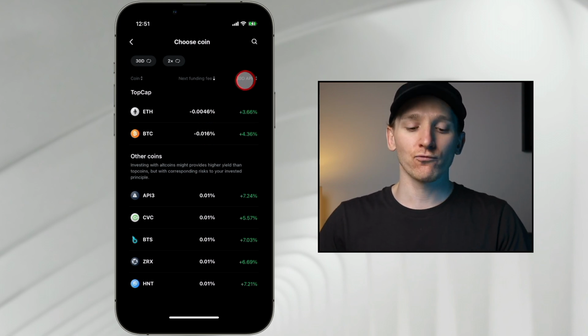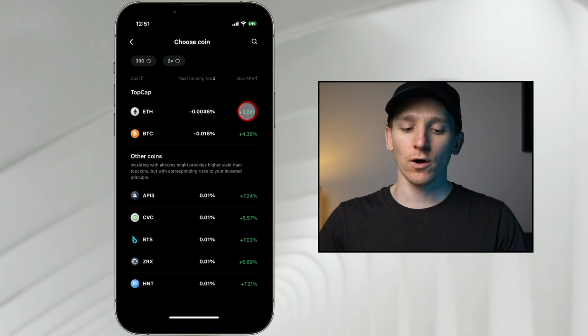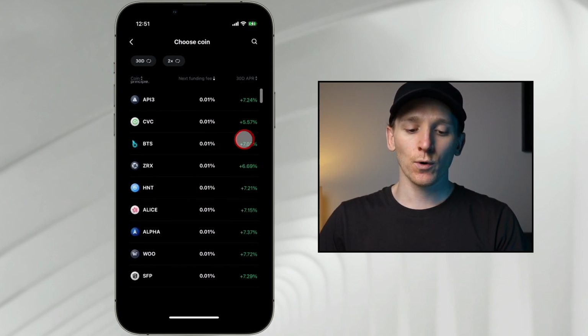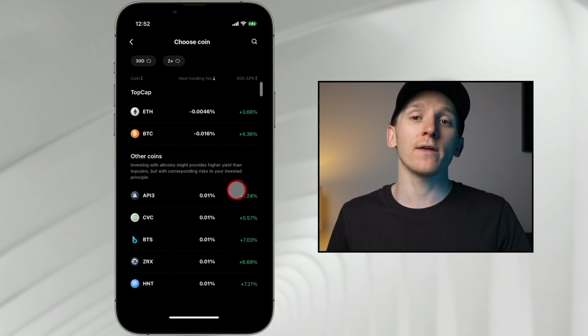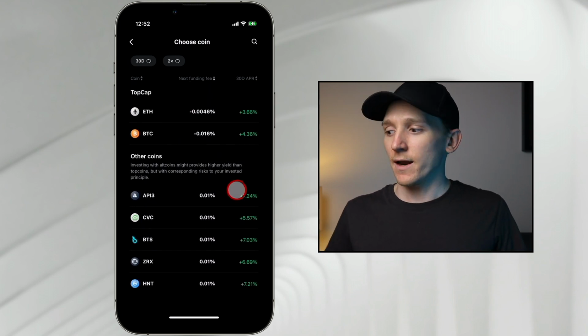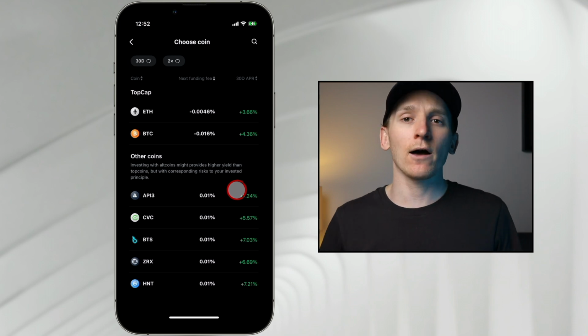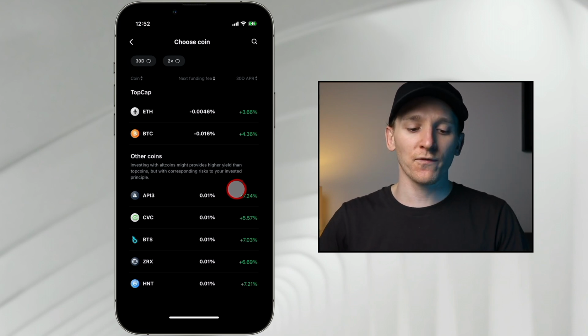annualized rate. Obviously, the last 30 days, you can see that the ETH arbitrage bot is annualizing at almost 4%, Bitcoin just over 4%, but then you have some smaller coins right here that are actually yielding much more. Now, there's a reason why they're yielding more, and we'll get onto that now, which is basically how the futures market works with its funding rates.